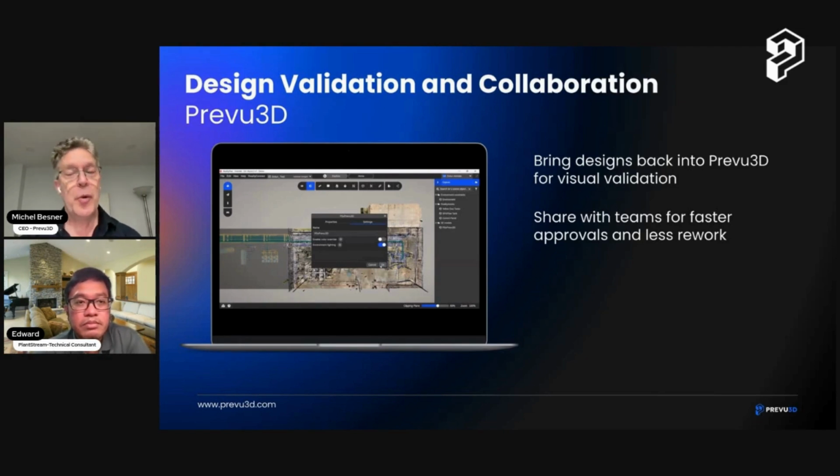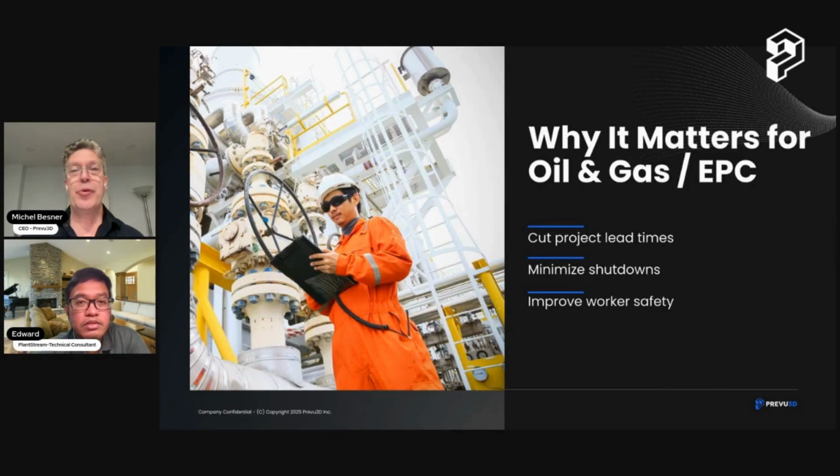So hopefully that gives you a quick idea of what we're doing at Prevu3D. Why does it matter? Well, for oil and gas and EPCs, it's all about cutting project lead time, minimizing shutdown time, and of course, worker safety, where reducing risk is always key. Some of these sites can be very dangerous, so improving understanding of the facilities and minimizing the work that has to be done are key factors that improve the lives of the workers.